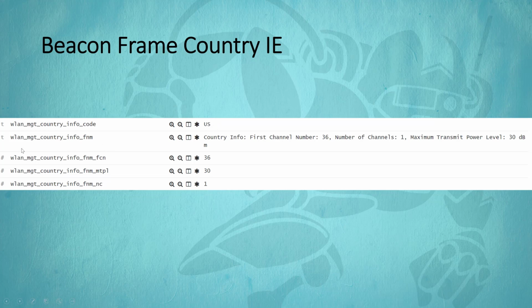And after that, you also have WLAN MGT country info FNM. And this gives a quick summary of what is valid for that country. And then you have a couple of other fields such as FNM FCN, which is nothing but the first channel number. FCN stands for that, 36. And then you have the MTPL, which is the maximum transmit power level, which you can see is 30 dBm. And a couple of other parameters.